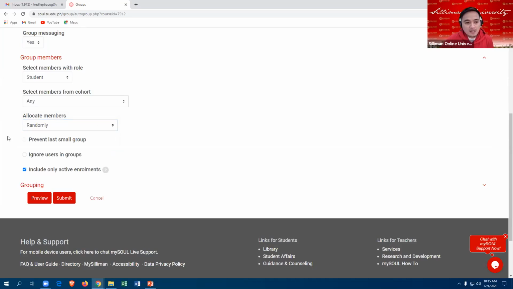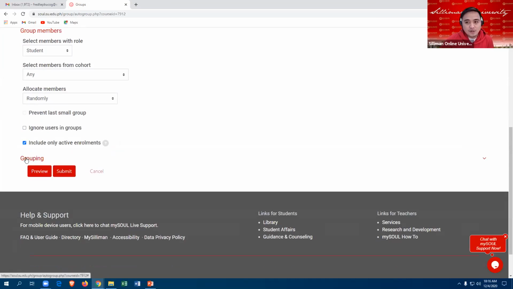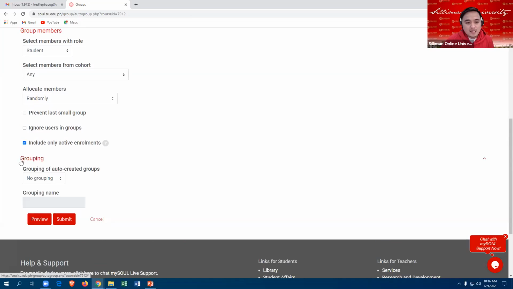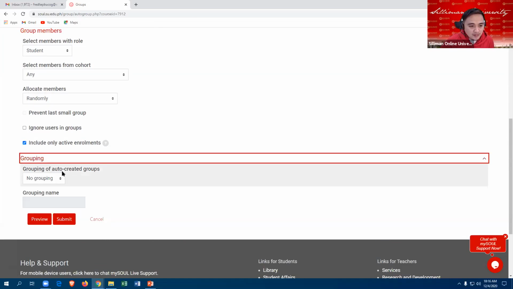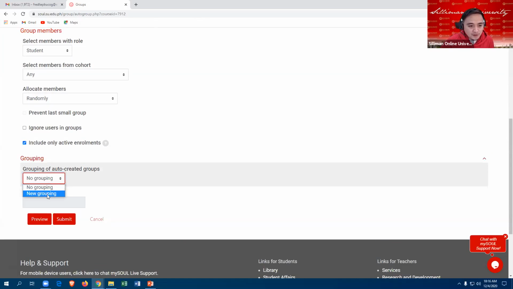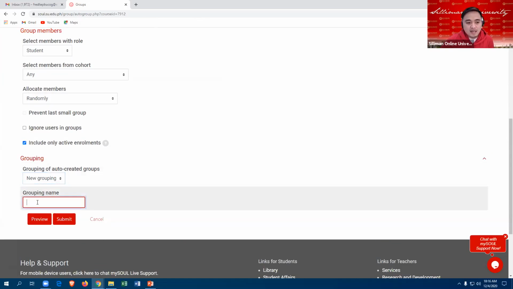So after doing that, you scroll down and then you click the grouping. And then here, the grouping. So kindly click the grouping of auto-created groups to new grouping. And then I will create a grouping name, or the task name will be SGDPT1. Okay, so that's the grouping name for the task.